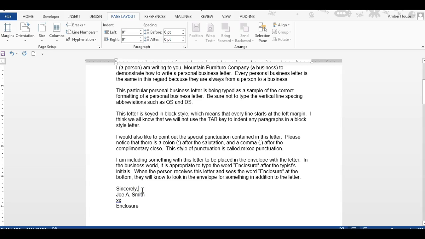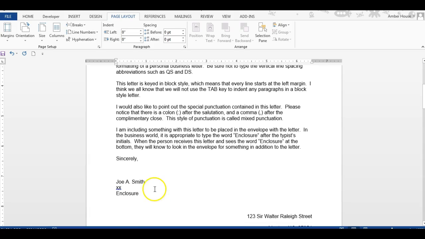So between the complimentary closing and the author's name, Joe Smith is the author of the letter, it should be quadruple spaced. So if I had typed sincerely, I'm going to press enter 4 times. 1, 2, 3, 4. And then I would type in Joe A. Smith, which is going to give me the 3 spaces I'm looking for right here. So between Joe Smith, XX represents the typist initials. Between Joe Smith and XX should be double spaced. And in this example that we're doing, XX, the typist initials, and enclosure should be double spaced as well.